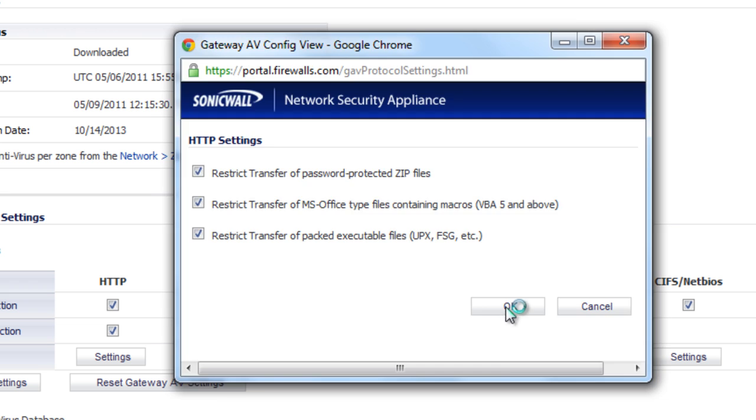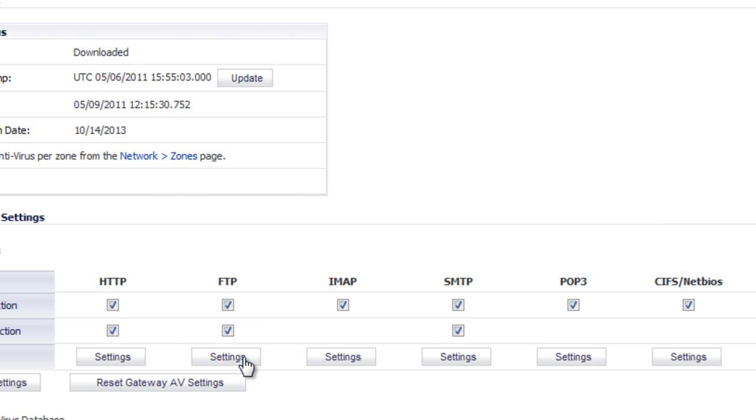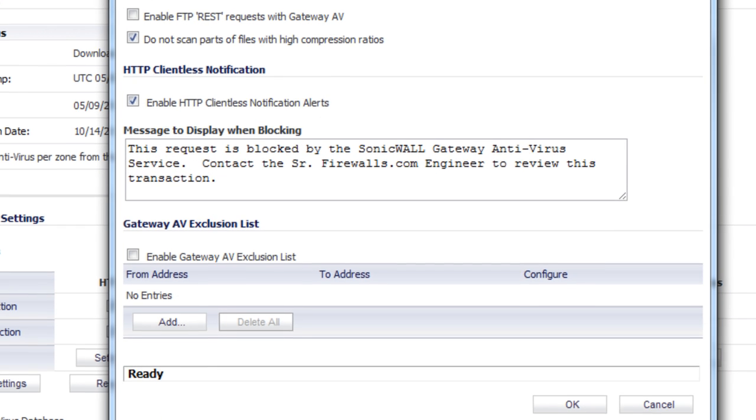Now we go ahead and select OK. Now you'll need to do that settings for each one of the protocols so that the scanning engine can check all of those protocols and check each one of those specific options that we just selected. Next, we can go into Configure Gateway AV Settings.